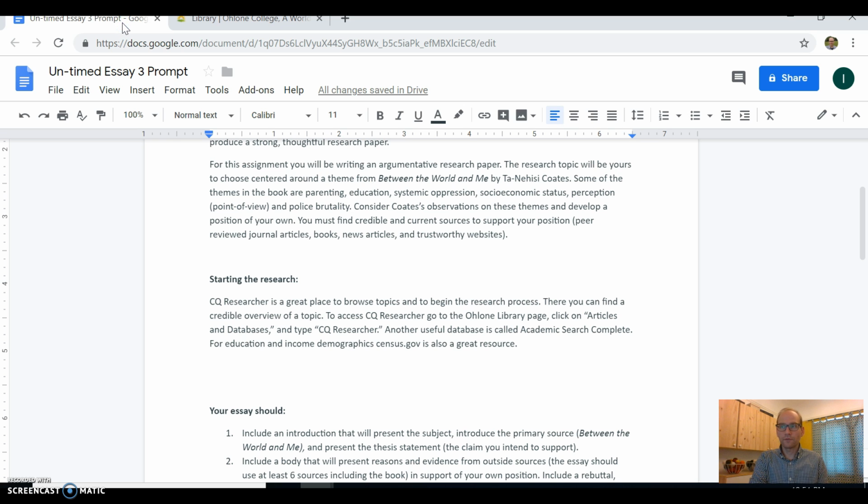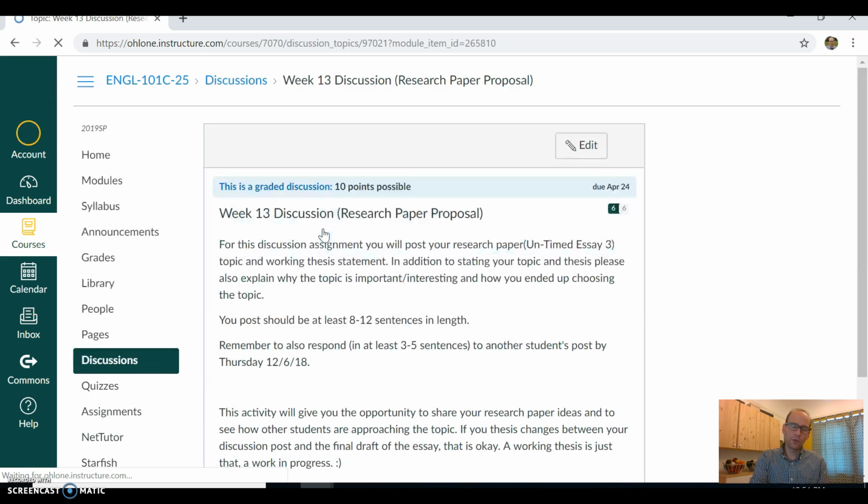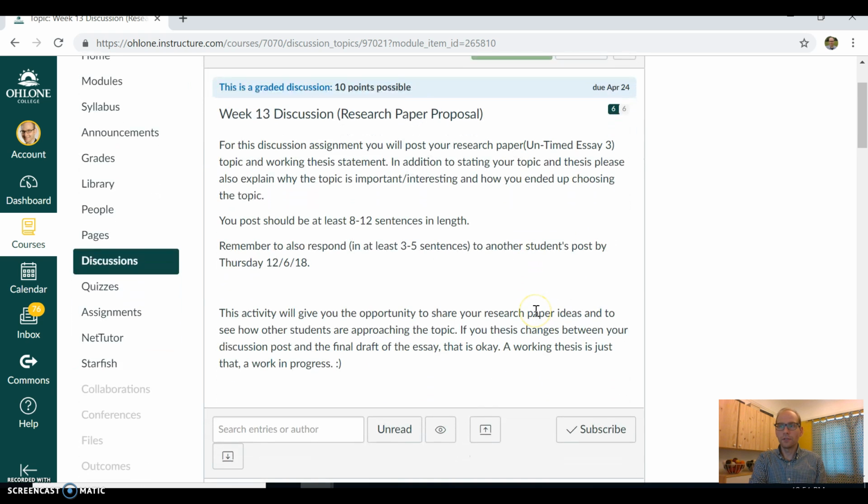Before the final draft of the essay is due, you will submit your Essay 3 proposal as a discussion assignment. This assignment asks you to explain your topic and present a working thesis. The purpose of this discussion is to get you thinking about the writing assignment early on and to allow an opportunity to workshop your ideas with your peers and instructor.